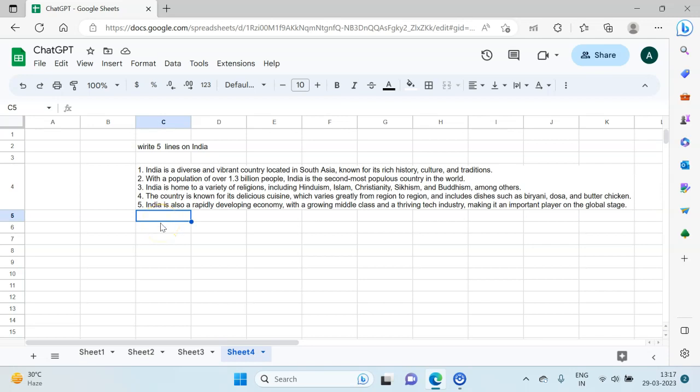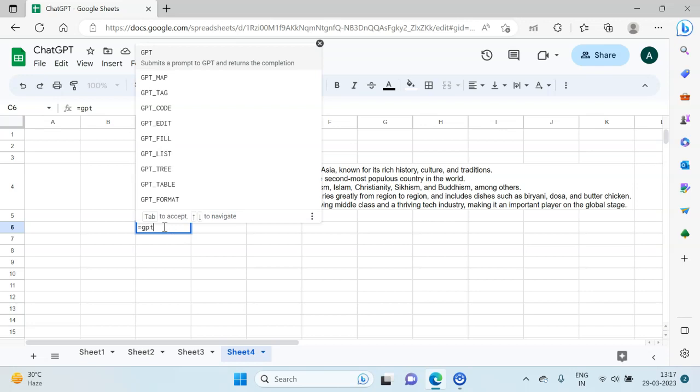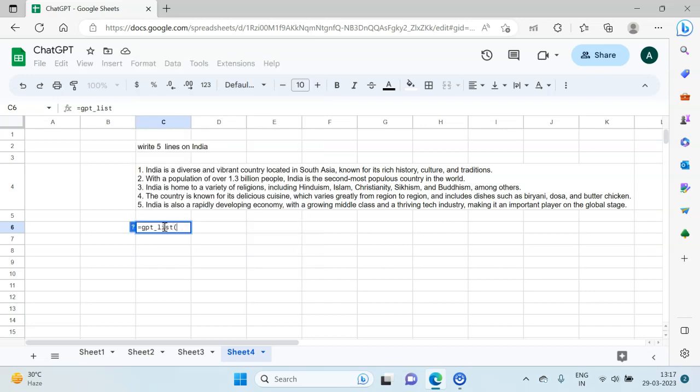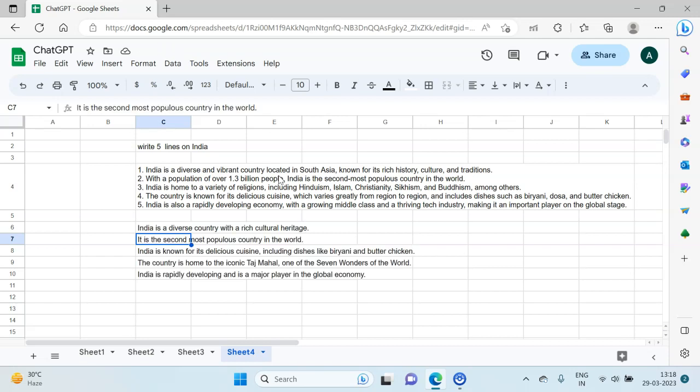Okay, now did you notice that it gave all in one cell? It's a kind of list, but it is in one cell only, in C4. Now if I write GPT underscore list, now why I'm showing this, I'll tell you. First of all, let's see what GPT underscore list gives me. Of course, it gives me in the form of a list. Okay, it gave me a list, which is quite expected.